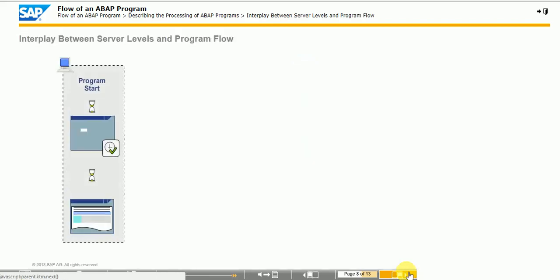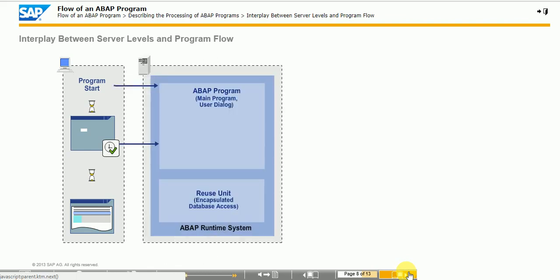After the user performs an action, such as choosing Enter, a function key, a menu function, or a push button, control is passed from the presentation server to the application server. If another user dialog is triggered from the ABAP program, the system transmits the screen and control is once again passed back to the presentation server.